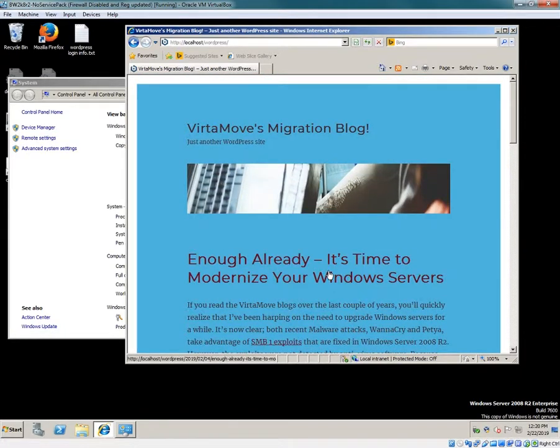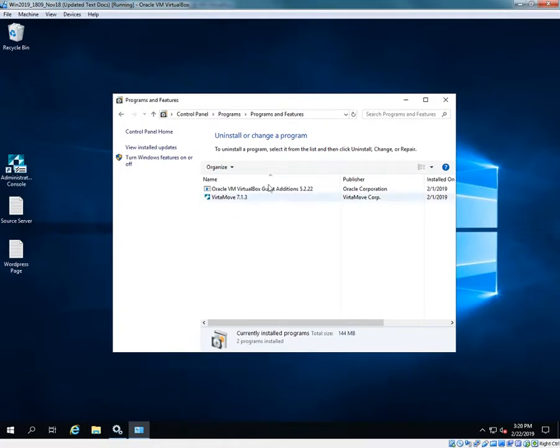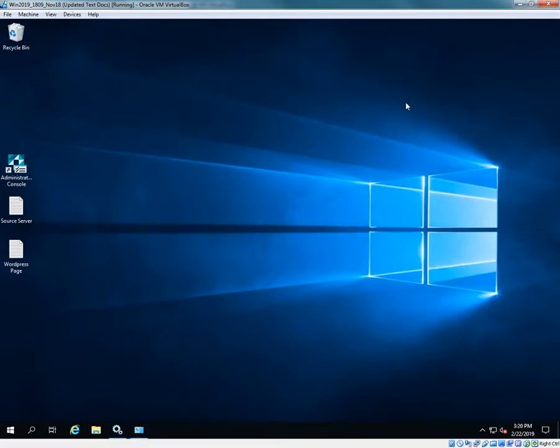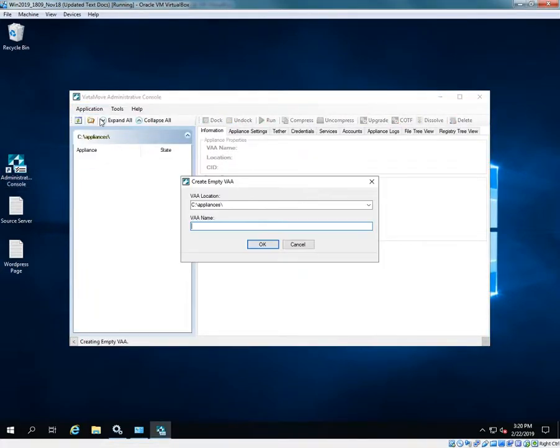Next, let's look at the destination server. A 64-bit Windows 2019 server. Nothing related to the website is installed, just the Virtamove software. After launching the Virtamove administrative software, first we create an empty VA container, or virtual application appliance.